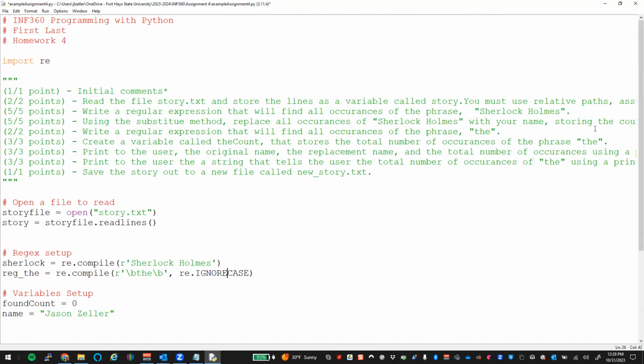Technically, the way this pulls up here is I just have lowercase the in the quotes, and I don't specifically mention anything about case sensitivity. So realistically, this would be a correct answer because it's specifically looking for the lowercase the. But if you went through the trouble of figuring out how to ignore case, I'm not going to complain about it.